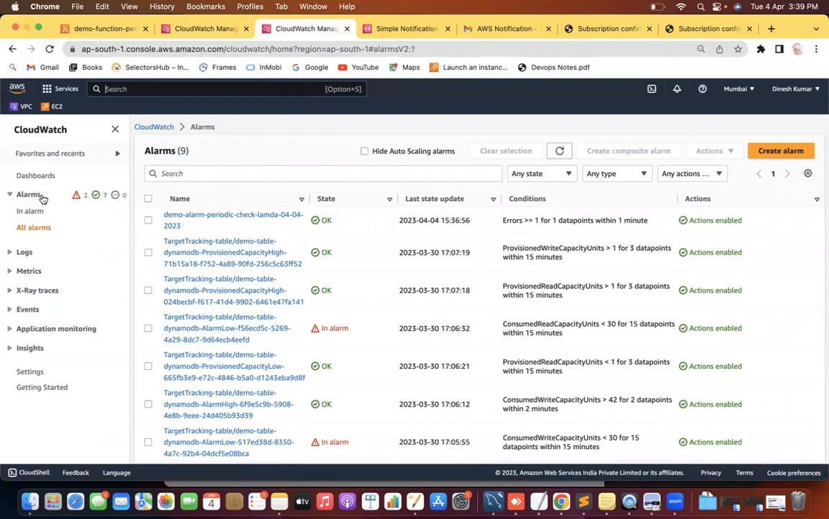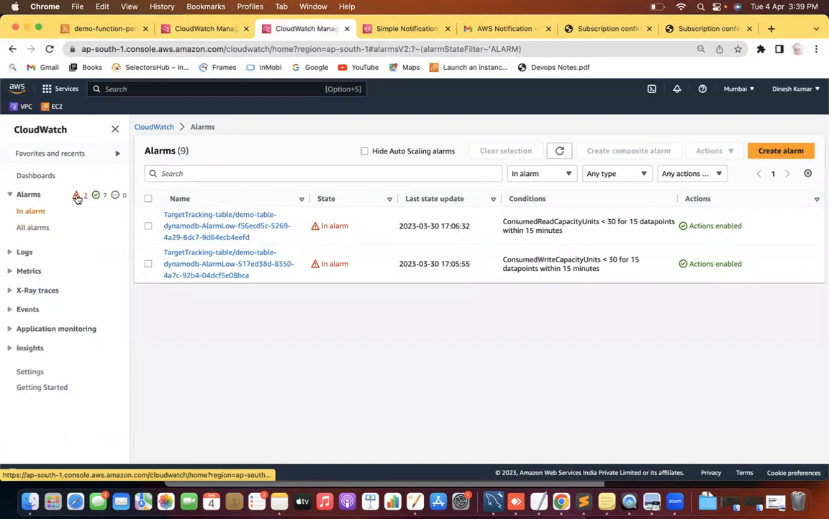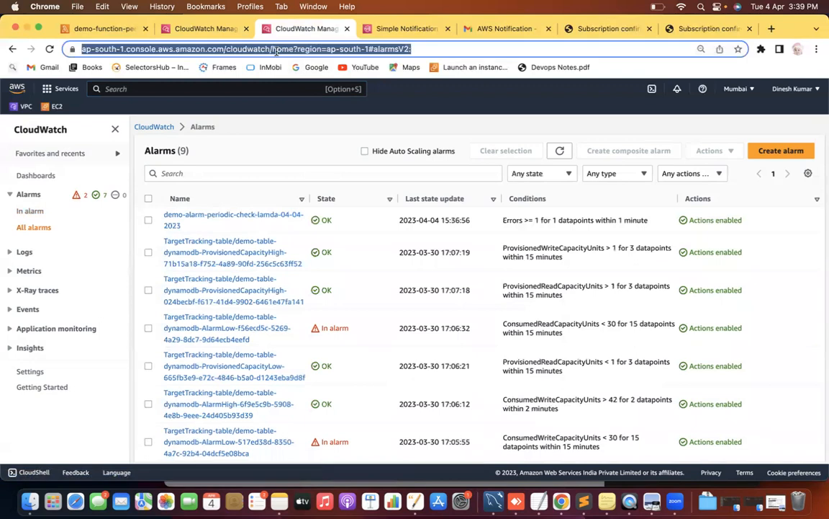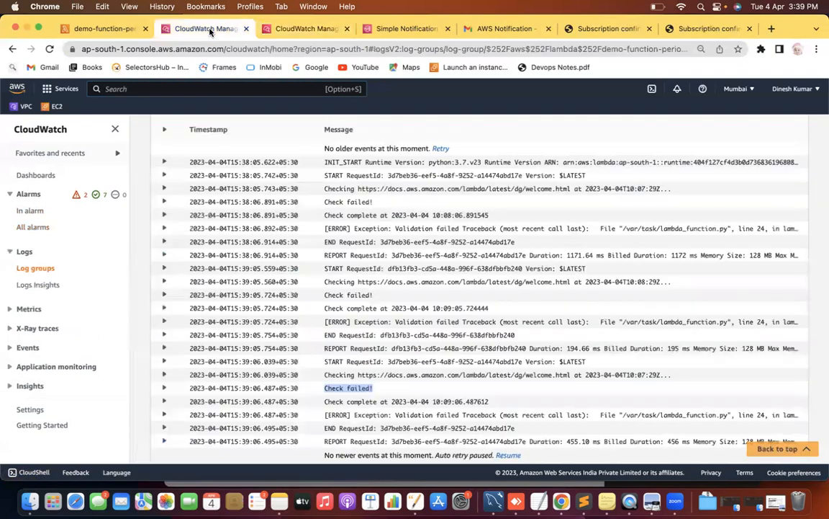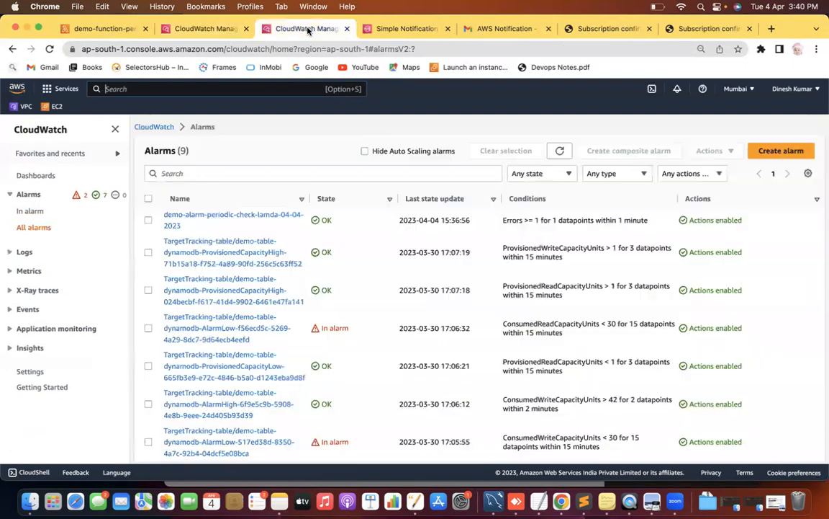Why? So alarm. Click on this. This is different. It is showing the check failed. It is correct. Now why is it not changed here?